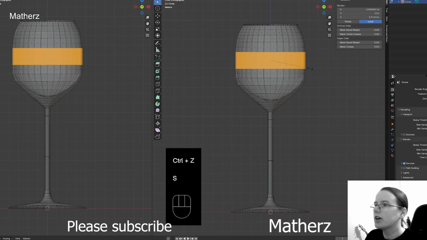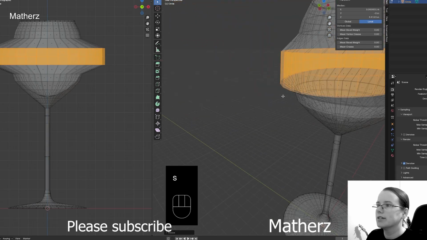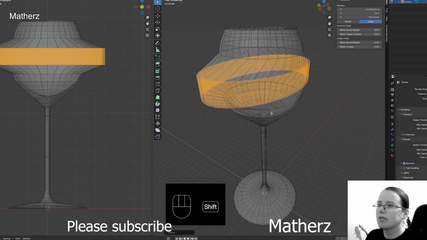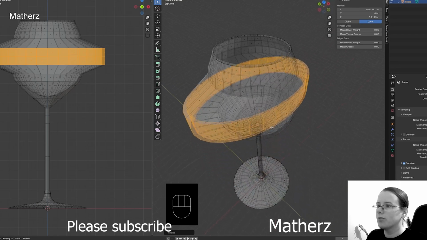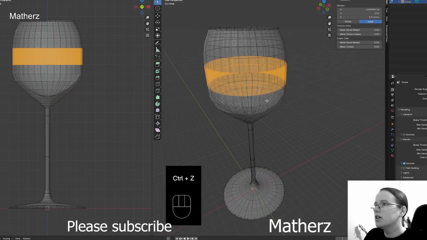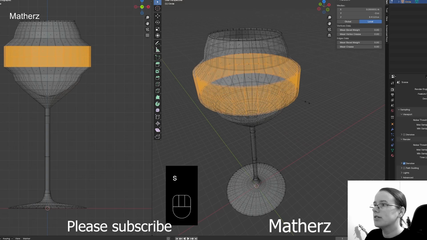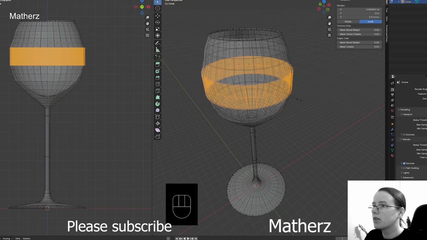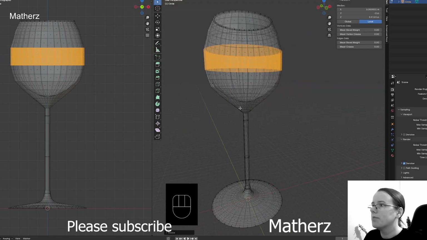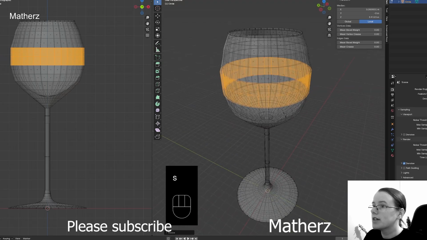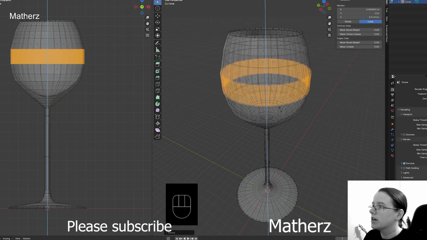So if I go scale and I just go along one axis, you can see what happens. The glass is deformed. You don't want that, right? So what you want to do instead is press S, scale outwards. You notice that the glass is still deformed. So outwards we go. Now, you want to scale this just downwards so that it kind of comes in a little bit neater.